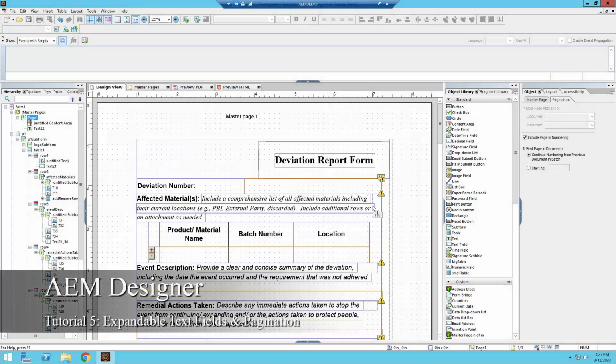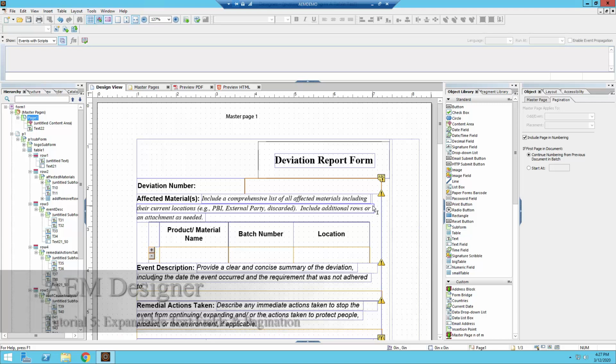Hello, ladies and gentlemen. Welcome to the fifth tutorial on AEM Designer. Today we're going to be going over pagination and expandable text fields, making those text fields in your forms dynamic and expandable. So let's get started.